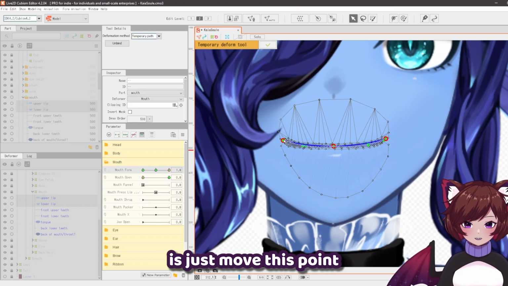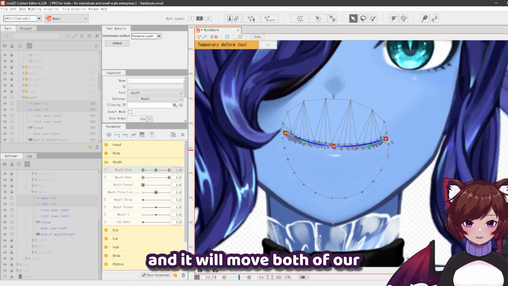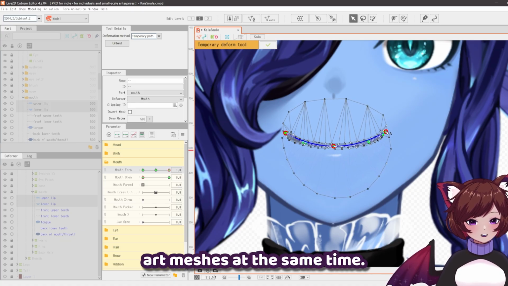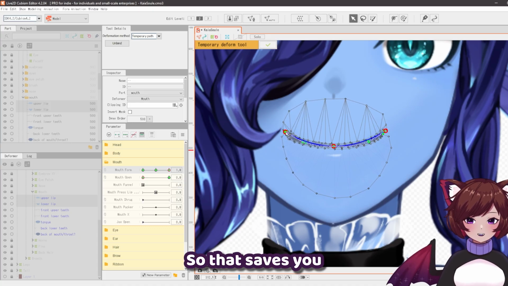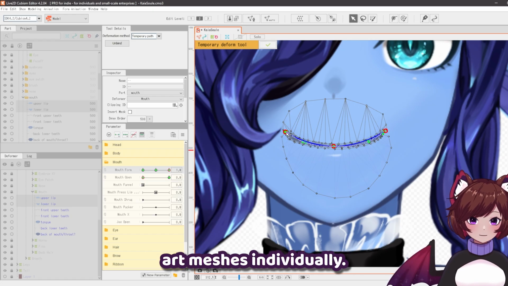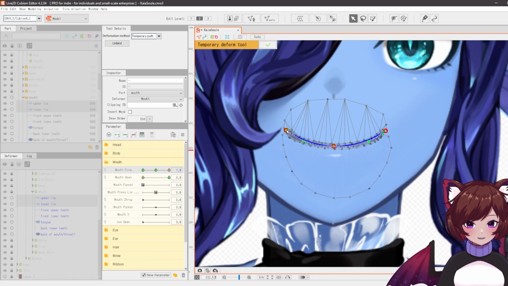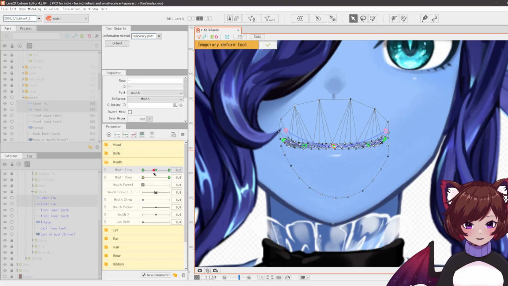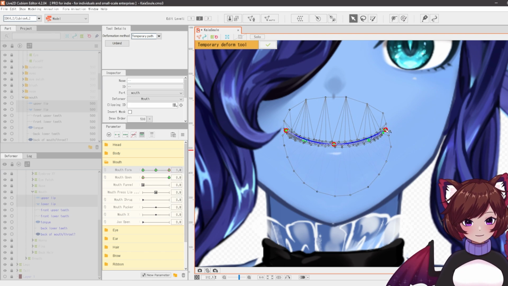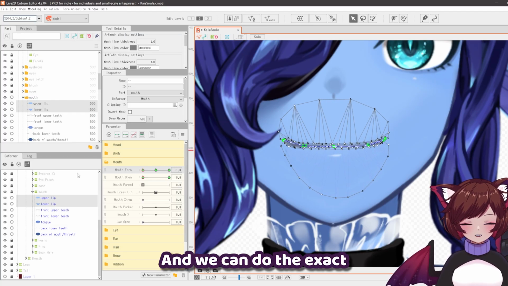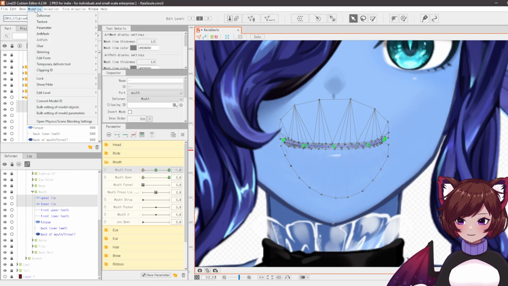And then what we can do is just move these points, and it will move both of our art meshes at the same time. So that saves you the time of setting up both art meshes individually. And we can do the exact same for our frown.